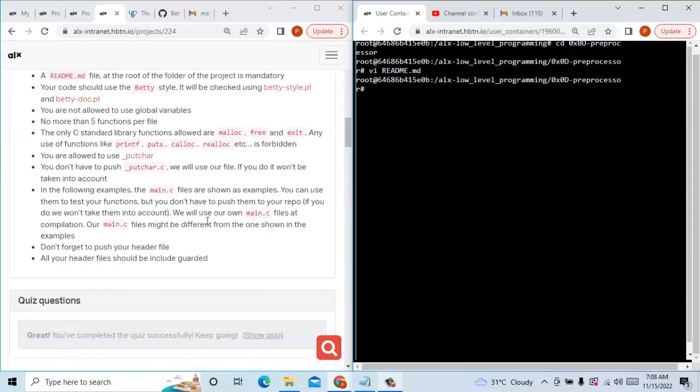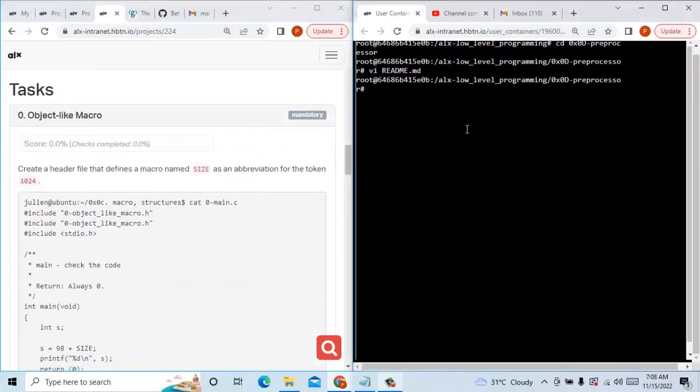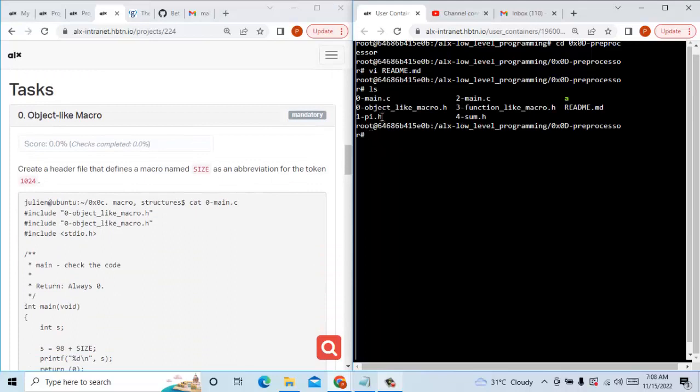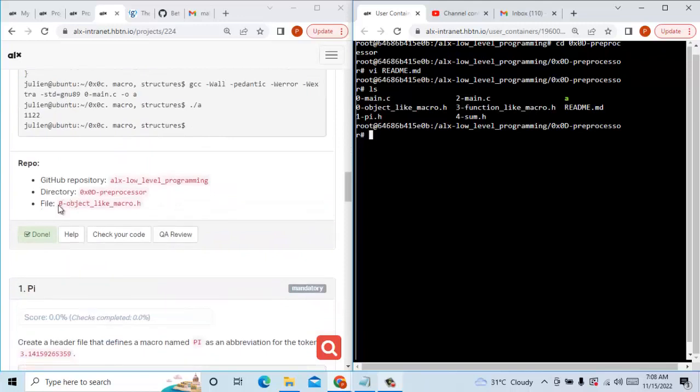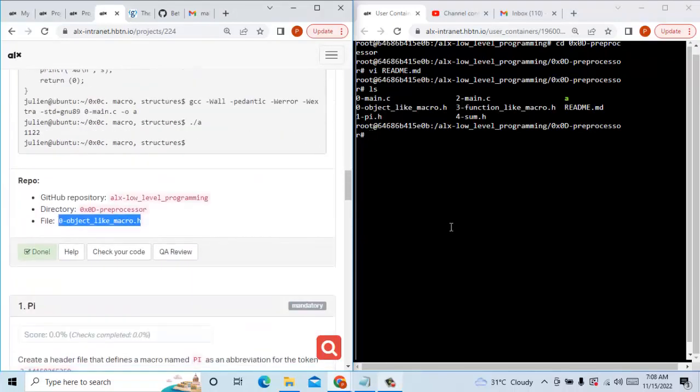The next thing to do is to create your first file. So all you do is your vi space 0-object underscore like underscore macro .h. Now you just hit enter.